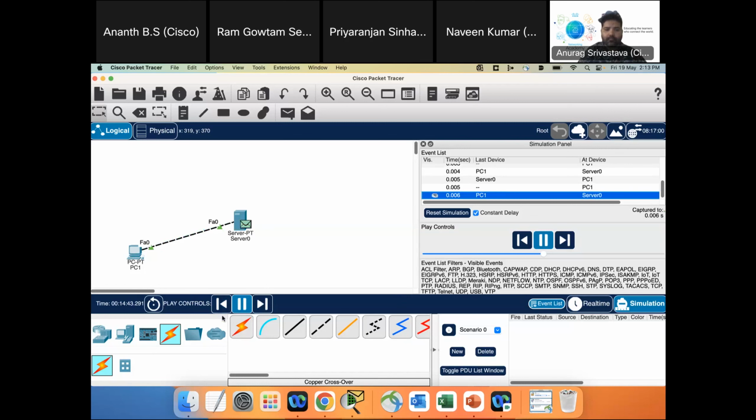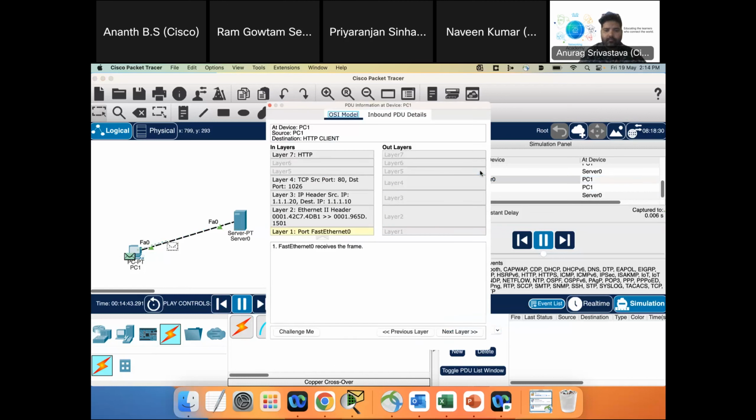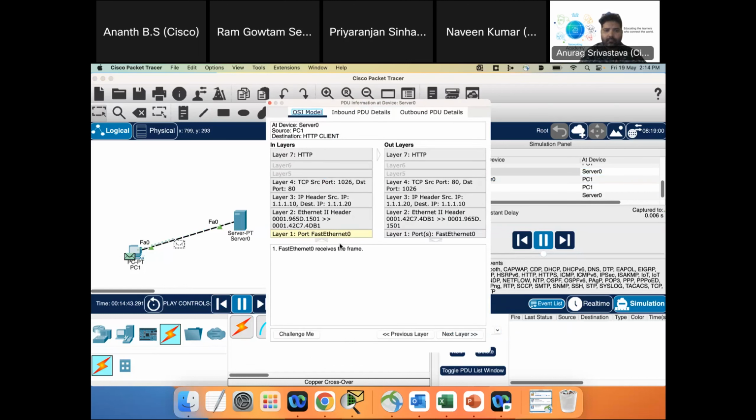Now we'll just stop this. Now if we go here, some PC12 server 0, you can see how the packets move. So there was an Ethernet. This is the Ethernet link. On top of it is the layer 2 protocol, which is asking for the MAC address.